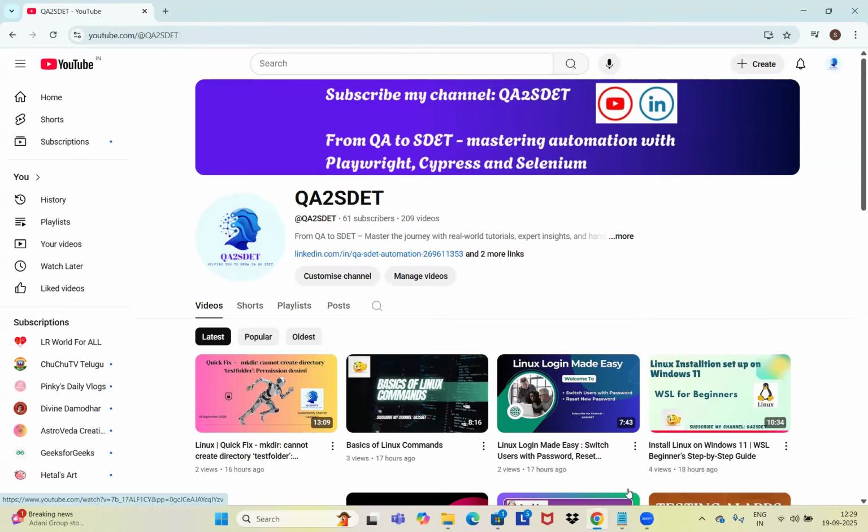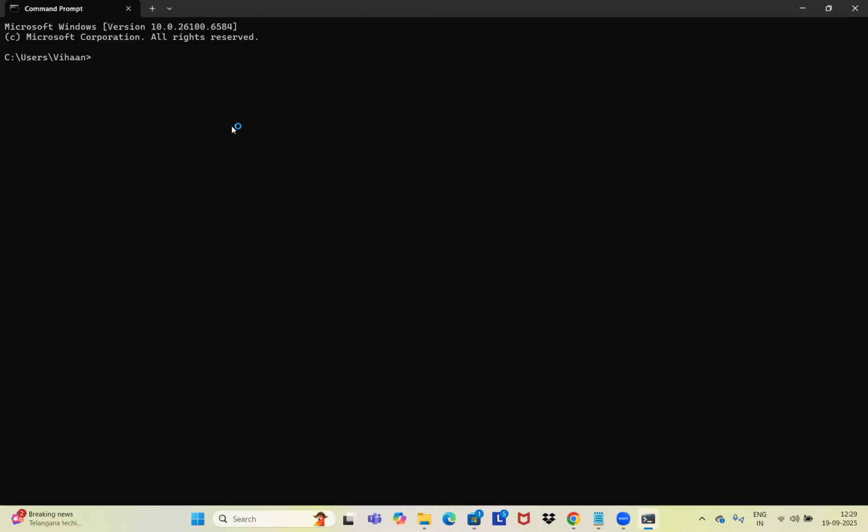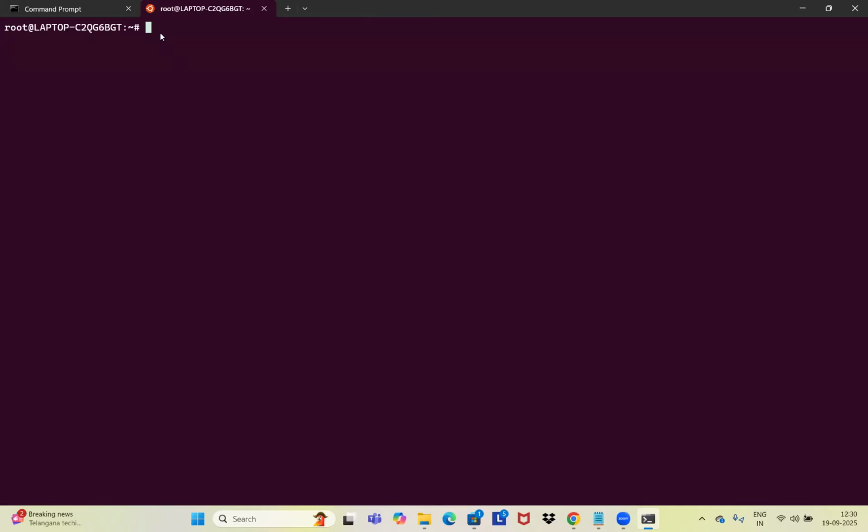And I'm launching command prompt. Okay, I'm launching the Ubuntu. Okay. Now we will try to see. Always, Linux commands should be case sensitive. Okay.